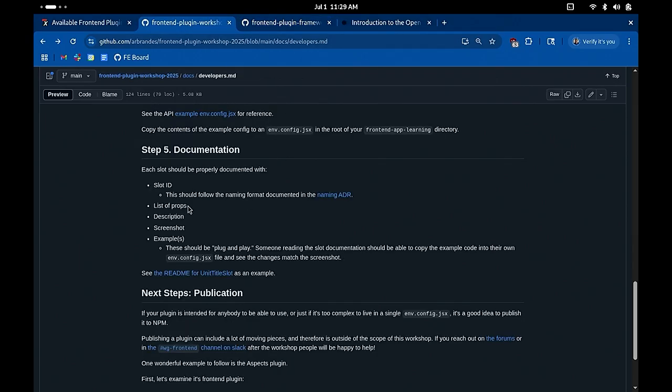The list of props, this is definitely something where conversations happen on PRs of, does this need to be a prop? Because when we add something as a plugin prop, that is a promise to anybody using this slot that we are going to provide this information to them going forward. And if we no longer have that in that component upstream, then how are we going to get that into that slot, and how are people going to be able to use it? So that's where a lot of our conversations on these PRs happen.